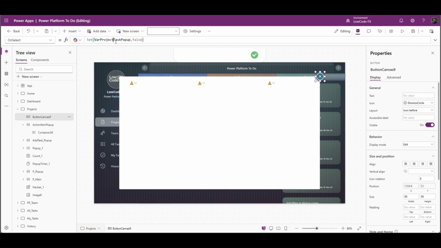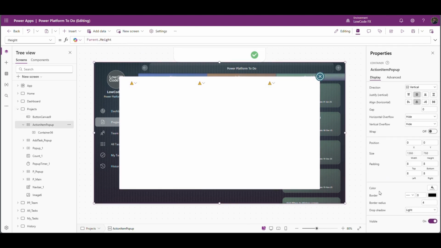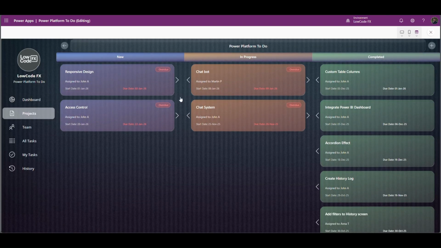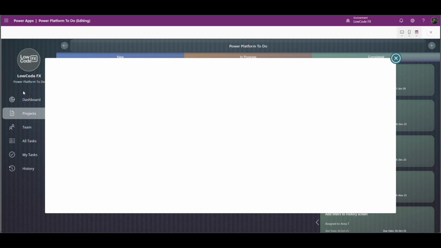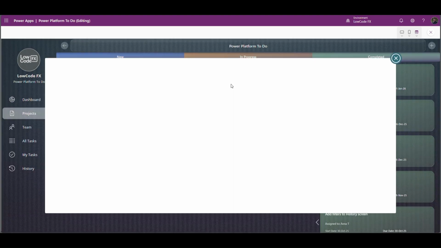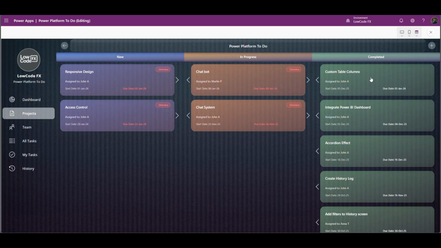Let's check it out. And this variable I need to pass to the container's visibility. The same variable I will pass to the visibility of this cancel button as well. Let's check it out. So when I click on this, the pop-up will appear with this cancel button. Perfect.